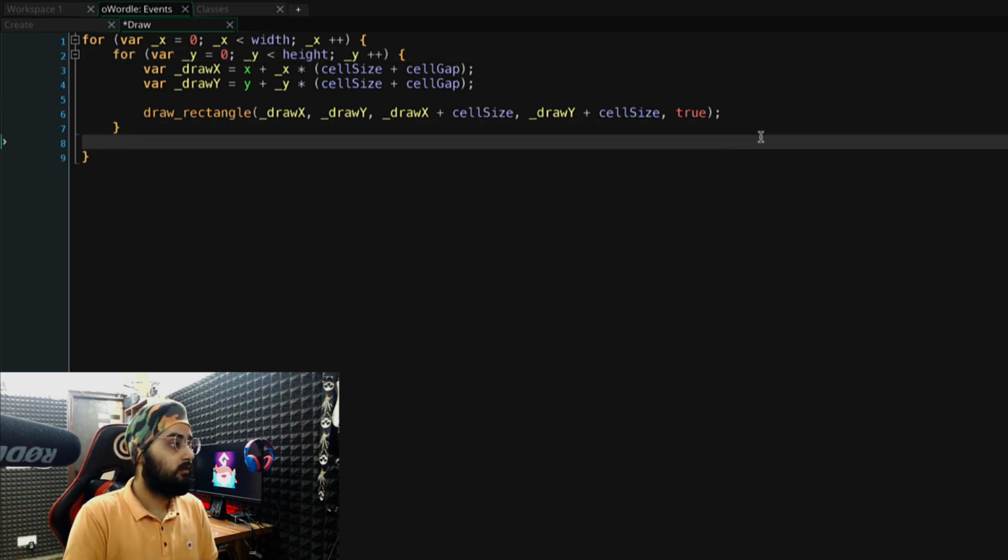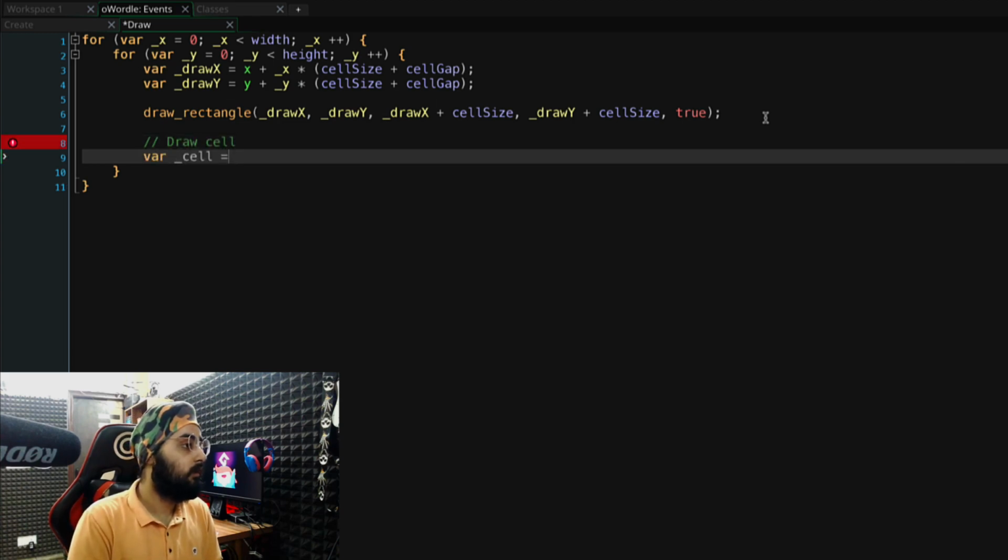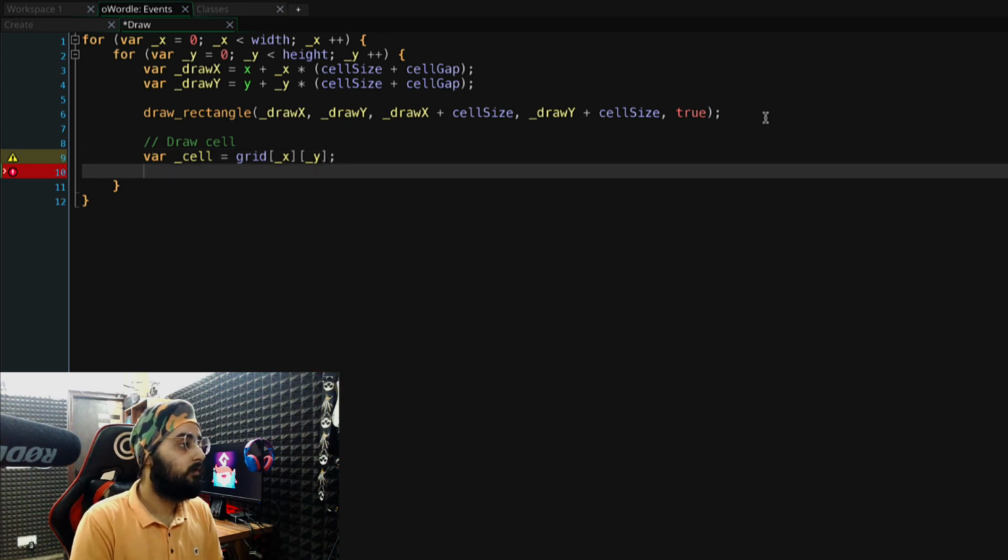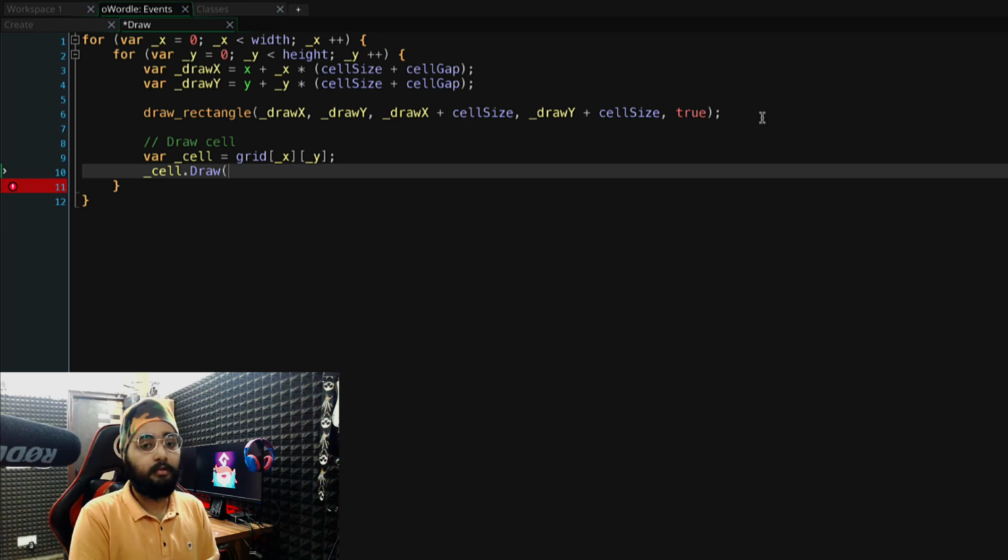And now in the Wordle object, let's make sure that each cell is drawn. So in the draw event of the Wordle object, inside the for loops, after we draw the rectangle outline, I'll get the cell from the grid using the x and y of the loop, and then on the cell I'll call the draw function. So it's this simple to actually call a function from a struct. You simply do struct.function and it runs the function from inside that struct. Now to this function, I'll pass in the draw x and draw y values, which is where the cell should be drawn, and also pass in the cell size as the size argument. This should now draw each cell in the grid.